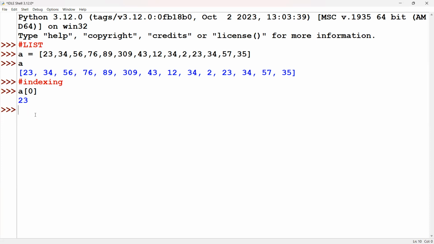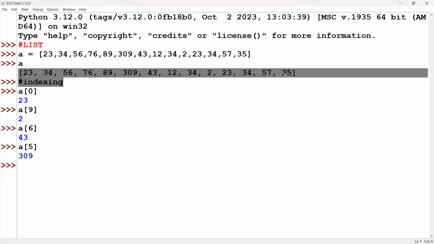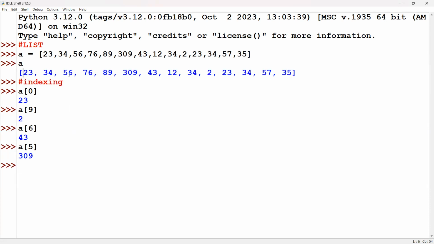Then suppose I want a of 5. So 0, 1, 2, 3, 4, and 5. You can see on the 5th index position 309 is present. This way it starts with 0 and goes till n minus 1. Whatever the length is, length minus 1 will be the last element's index position.